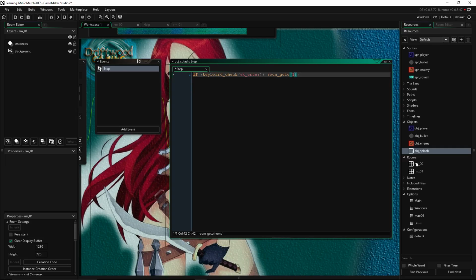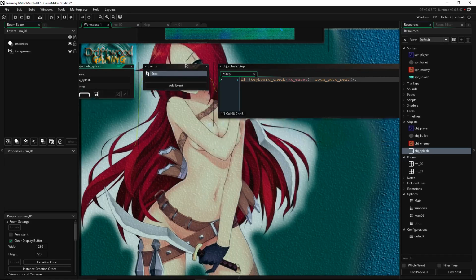In this instance, we'll do the same thing. Just for the sake of it, I think room go to next will be easier. We only have 2 maps here, and they're in that order. So if we're pressing enter, room go to next. That's all that needs to happen on that object and event.